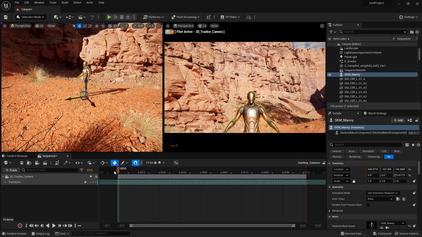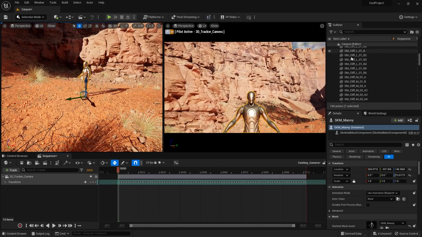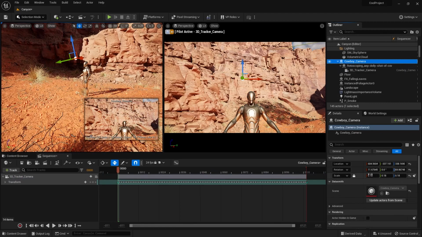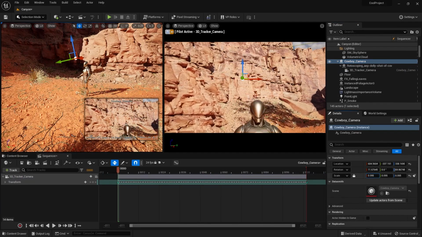He looks a little small, and the camera movement is pretty big, so I think I need to scale my camera down now. I'm going to find my camera's parent object. We're just going to scale that down.